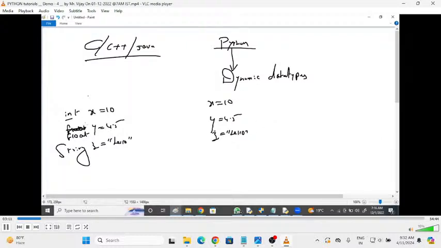What type of variable is x? Based on the data type defining, we are saying it as float type. What type of variable is y? Float type. What type of variable is string?